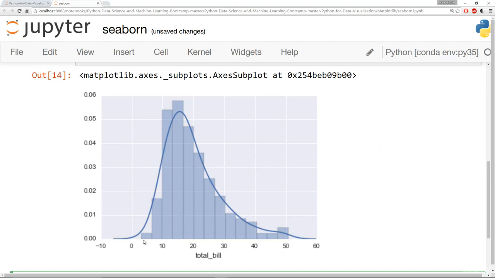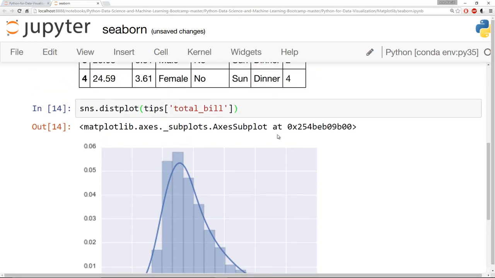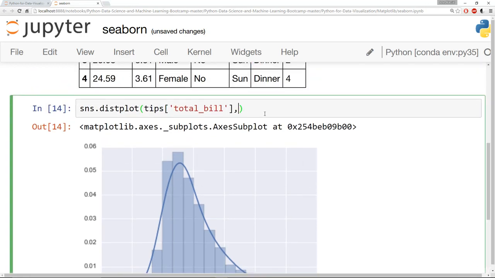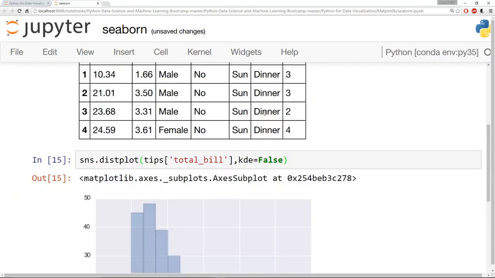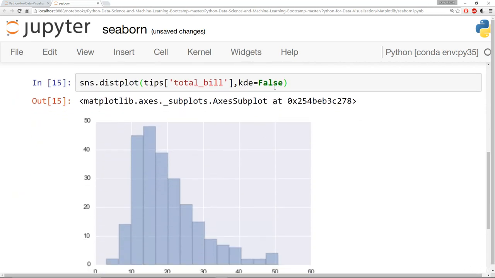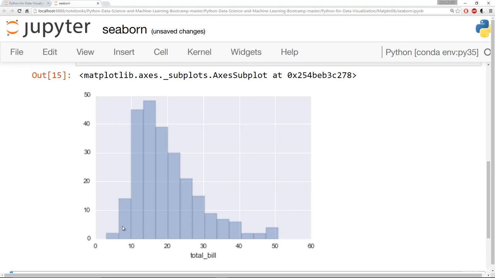Notice here that I get basically a histogram and what's known as a KDE, a kernel density estimation. That's this line here. Later on in this lecture, we're going to discuss what this KDE is and how we can actually build it up. But for now, we can remove it if we want to, by adding an additional argument here, kde=False. And just by typing kde=False, now you essentially just have a histogram.